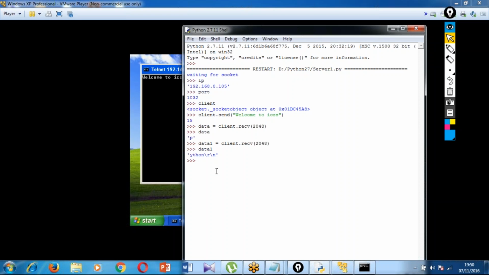The report is something unusual, right? P comes first, then Python and slash R, then slash N. That is because I pressed a space, so it takes a slash R, and I pressed enter, so it takes the slash N, right? But when I type print data1, it shows only Python except P. Why is it so? Why are we getting some unusual report? At the time of sending data it works perfectly fine, but at the time of receiving it is not, right?